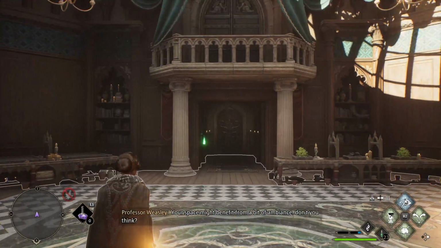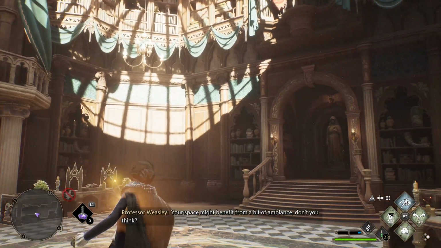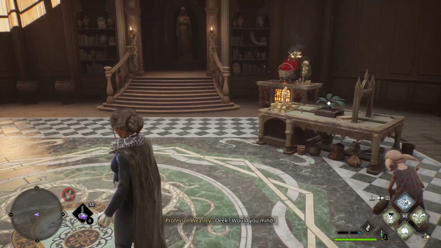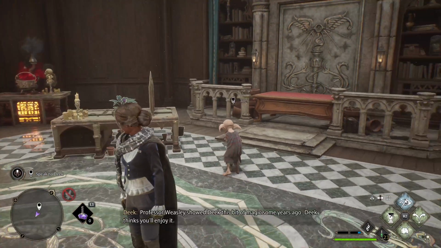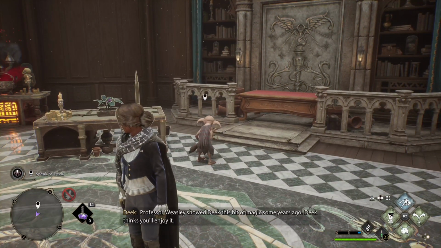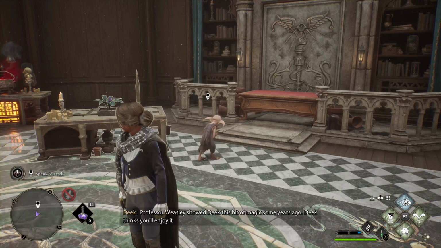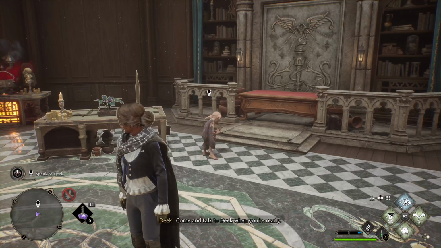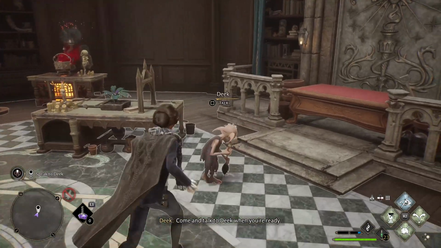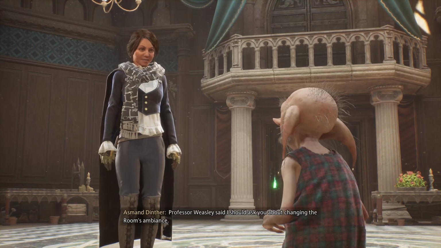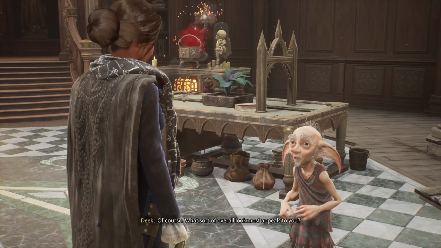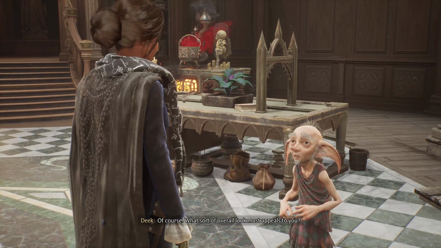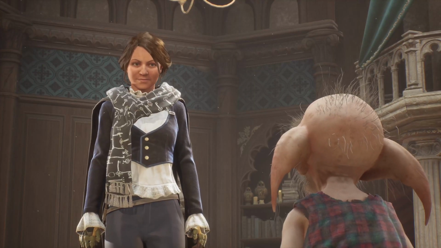Your space might benefit from a bit of ambiance, don't you think? Deke, would you mind? Of course, Professor Weasley. Professor Weasley showed Deke this bit of magic some years ago. Deke thinks you'll enjoy it. Come and talk to Deke when you're ready. Professor Weasley said I should ask you about changing the room's ambiance. Of course. What sort of overall look most appeals to you?